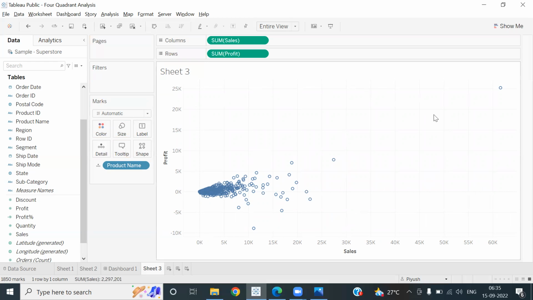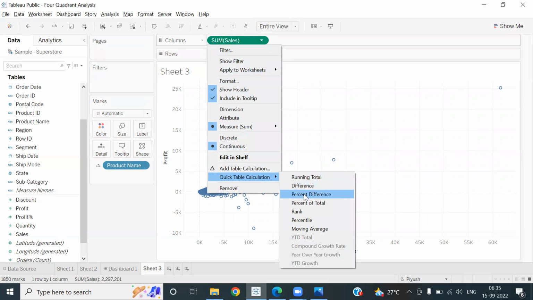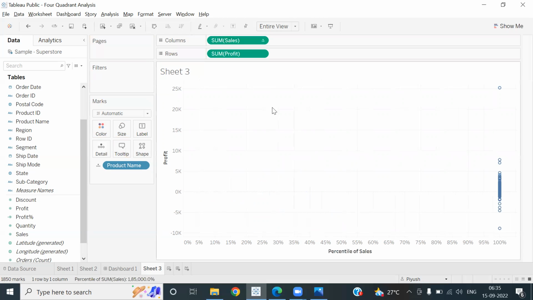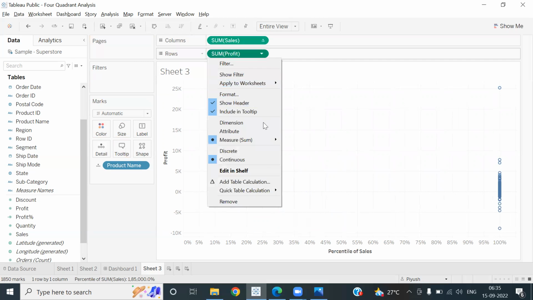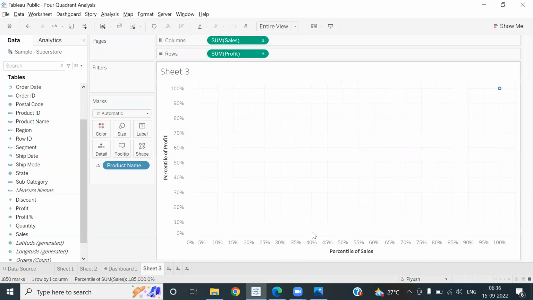Now we are not able to see the distribution the way we want. We want this to be divided into four portions. So what we need to do is add a table calculation and change this to percentile. Similarly for profit as well, change this to percentile.